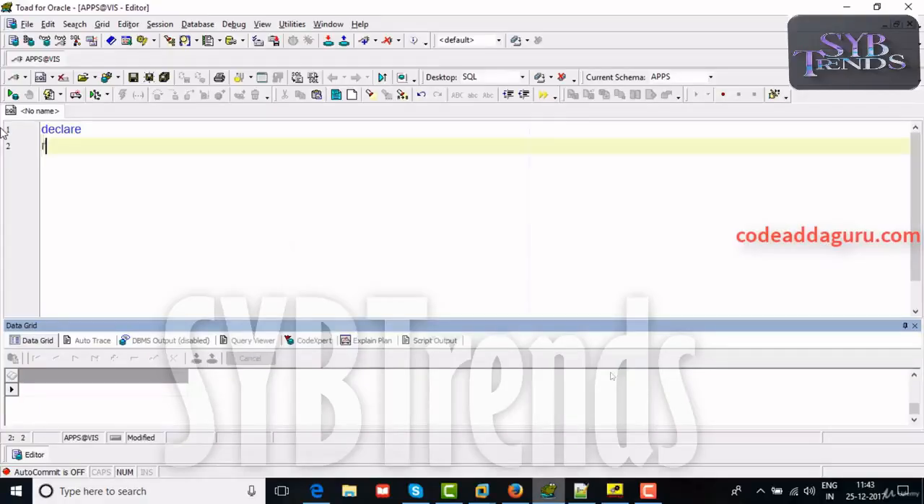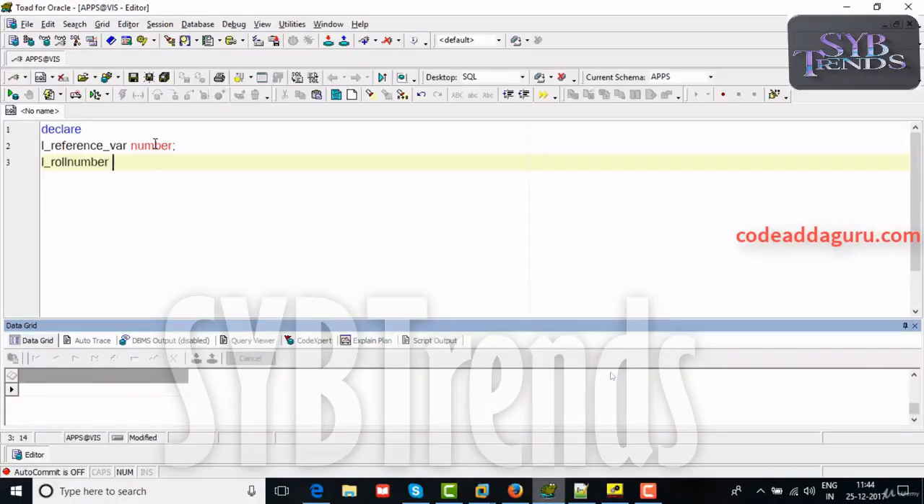a reference variable. I'm taking this one as a local variable as varchar2 or else date. Okay, number. I want to take it as number, and l_ another value, say number. You can take it as roll number, which is also number.